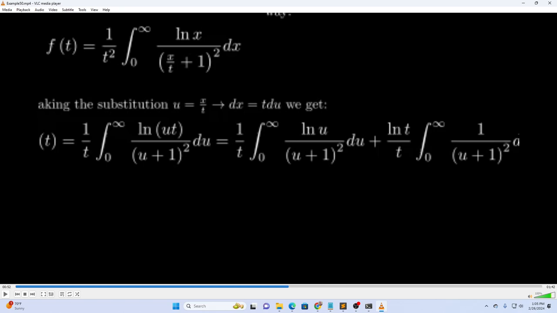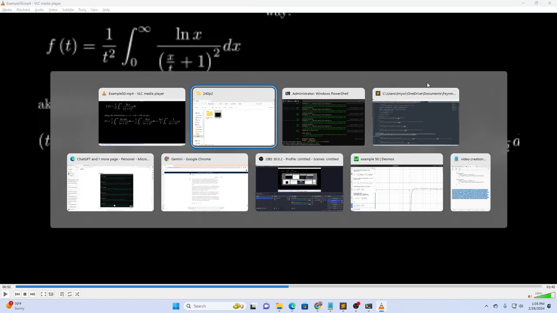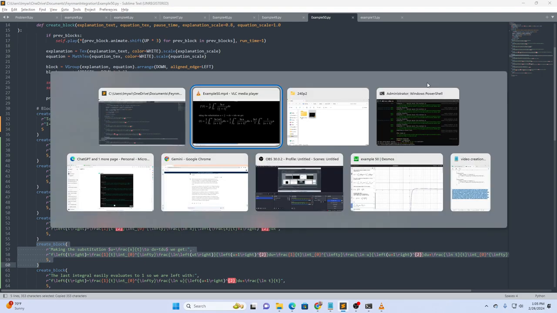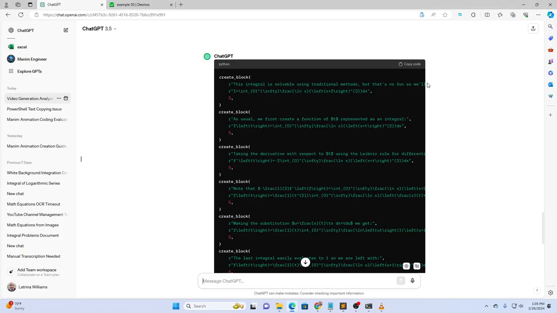That's it. Making a substitution, u is equal to x over t. So we want to look for that. All right. Making the substitution, u. Okay, so this is too big. So I'm going to copy this over into ChatGPT. I'm done with you, Gemini.